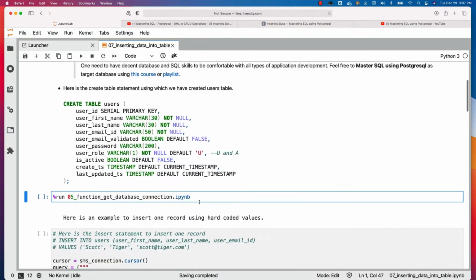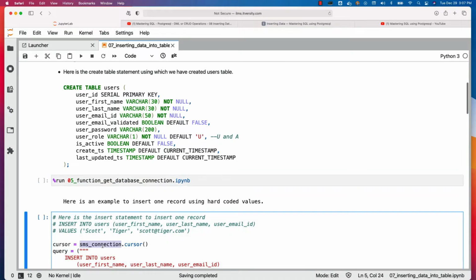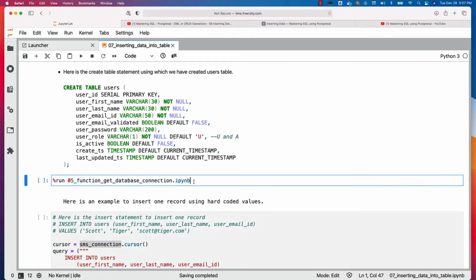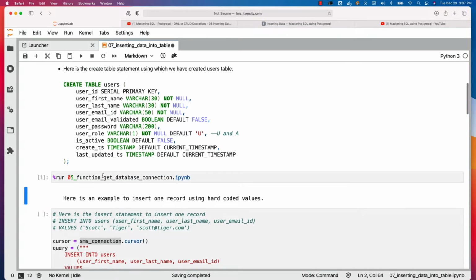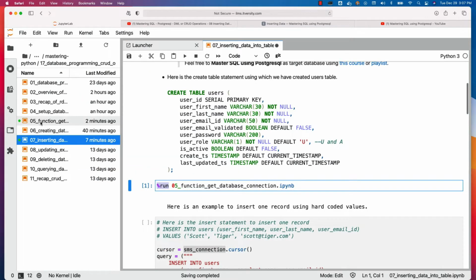Also, I have developed a notebook which will create a function called get_connection, and using that get_connection, it creates the sms_connection object. We'll be using that sms_connection object here. To make sure that we get that sms_connection object, we have to run this notebook. This is how you should be able to run existing notebooks using %run magic. As long as you have the notebook with that name, it will take care of executing that notebook. Whatever is there as part of that notebook, you will get it as part of this notebook.